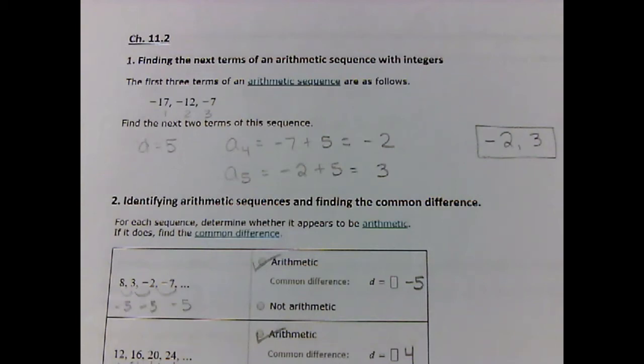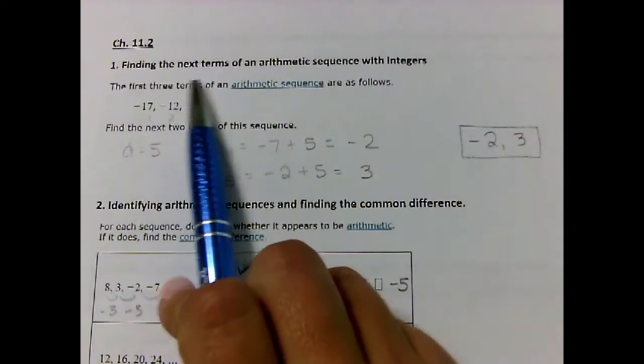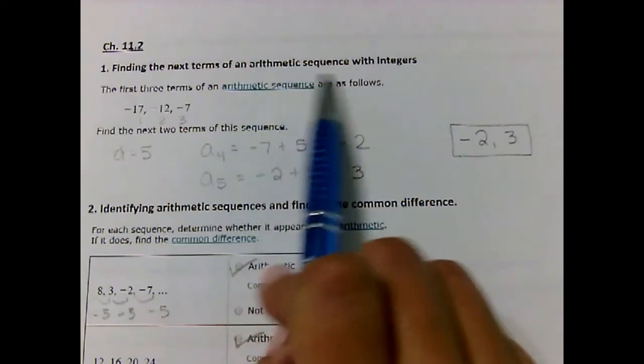Okay, in this video, we're going to be covering the 11.2 worksheets. Alright, problem 1 says to find the next term of the arithmetic sequence with integers.